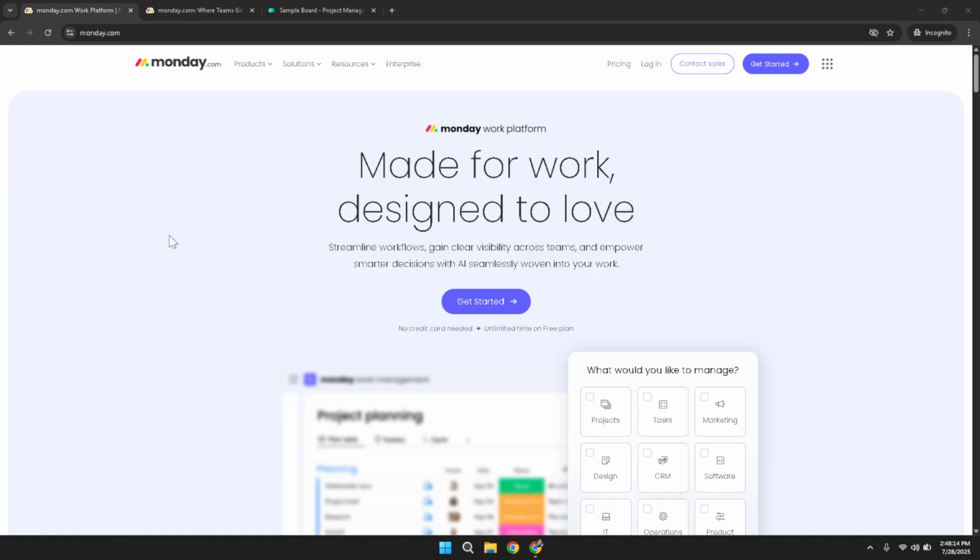straightforward. First, you'll want to open up your web browser and navigate to Monday.com. This is your main gateway to access all the productive tools Monday.com has to offer. Once you're on the homepage, locate and click on the Login button. This is usually found at the top right corner of the page. It's important to ensure you're logged into your account to access your boards and make any necessary changes.